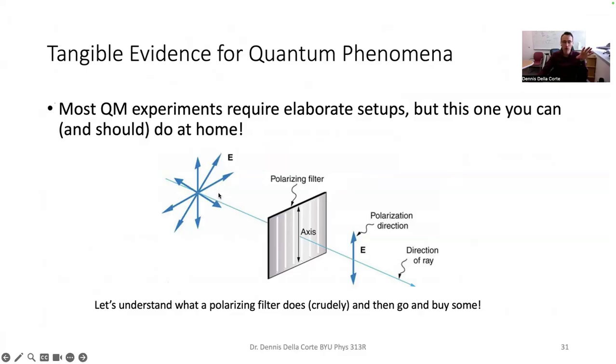What we're going to use for this is we're going to take unpolarized light, which is just the stuff we have around us. And we send that light through a polarization filter. These polarizing filters, you can find them in your sunglasses. You can buy them online. I got some that I bring to lecture. They were like $5 or so.